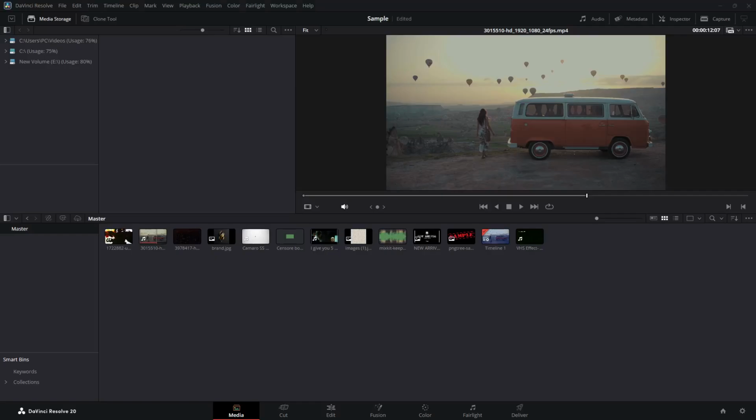Welcome back, everybody. Today I'm going to teach you how to save or back up power bins in DaVinci Resolve. This is incredibly useful if you want to preserve your organized media collections and use them across different projects or share them with team members.